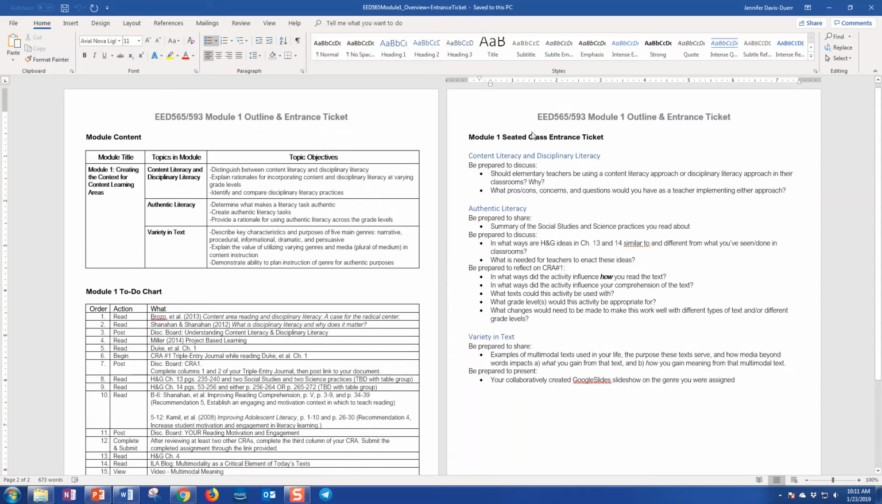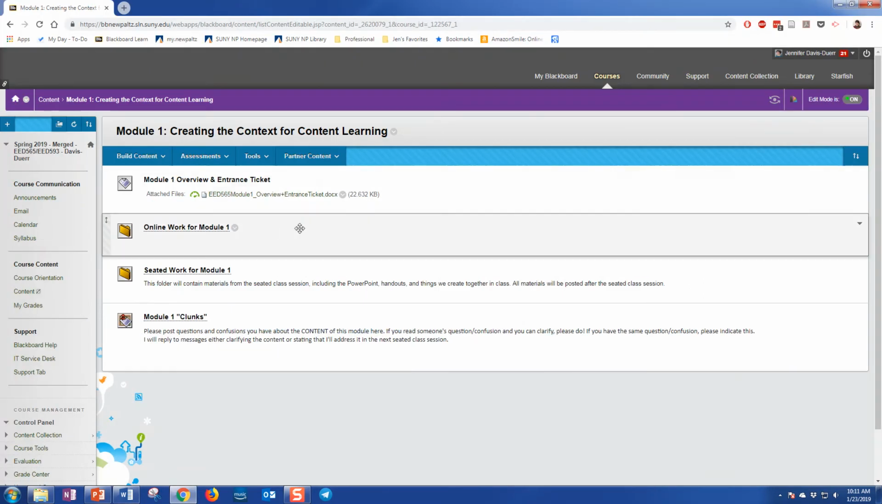And you can make this its own separate thing if you want to, but I don't care if you just type into this and save it as your own and then submit it online. That's fine. You don't have to delete all this other stuff. Anyway, so you submit that at midnight, the night before you go to your seated class. Okay, so that's the first thing you open up when you start a module.